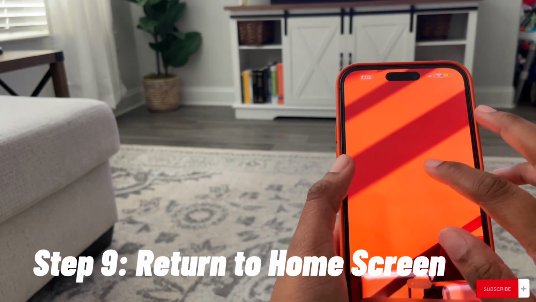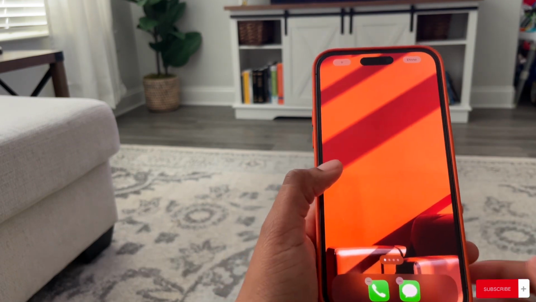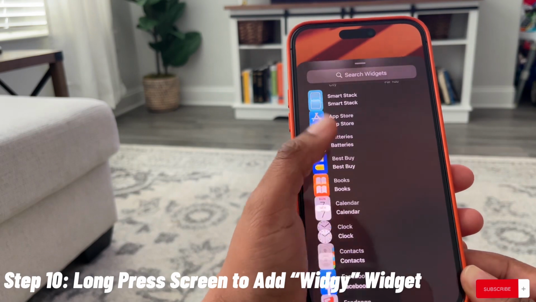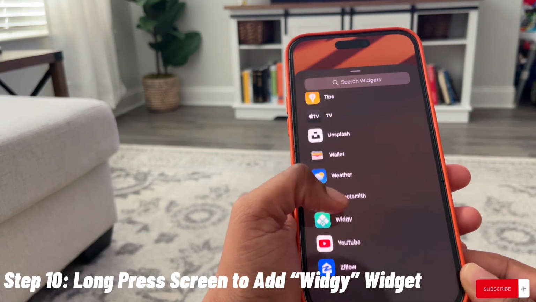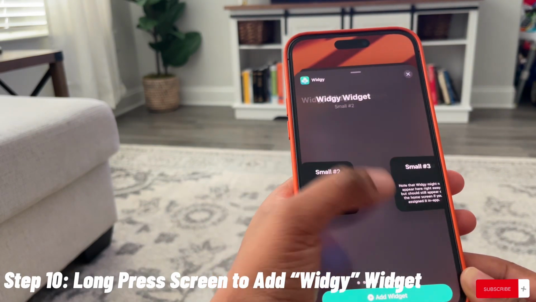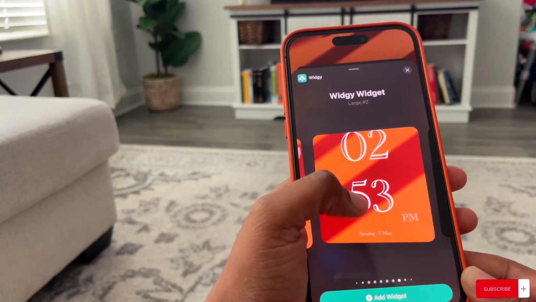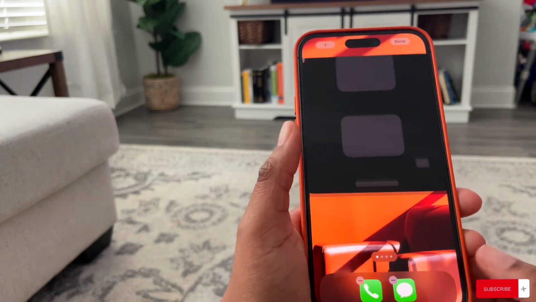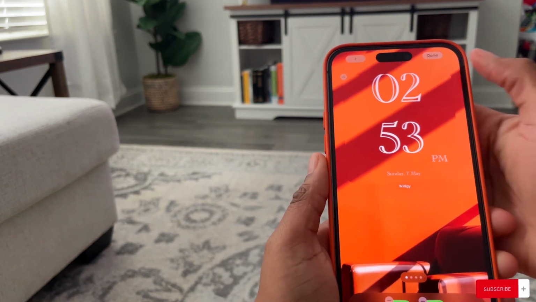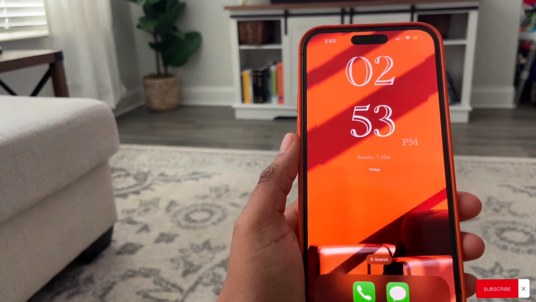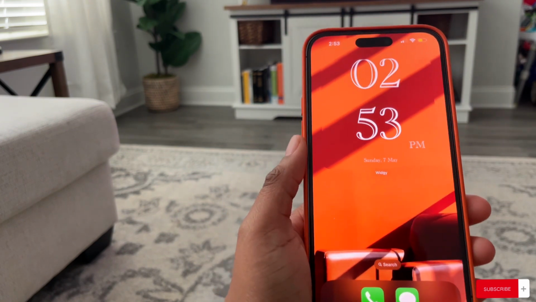Once you have that all figured out, what you're going to want to do is return to your home screen, long press, and then go all the way down. I'm assuming if yours is set up like mine, you're going to hit the widget, and then choose whatever size widget you chose. Mine was large, so boom, there we have it. That's the first step. It's already starting to look like what our final setup will look like.